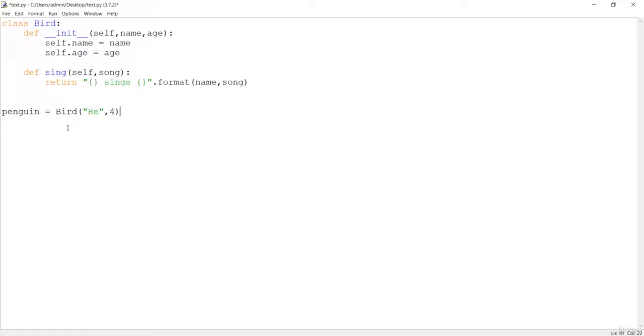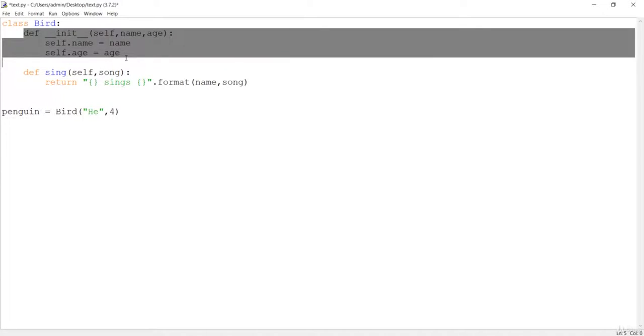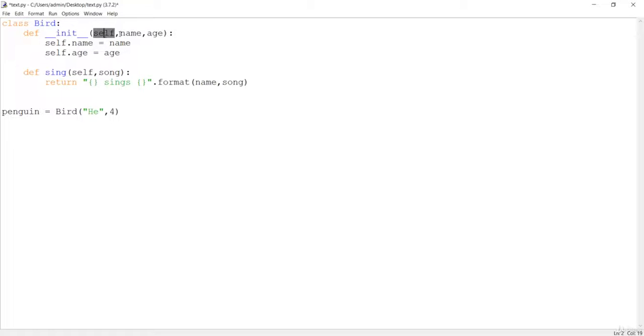If you do this, then you have created the penguin object of this Bird class, and this method is going to be invoked. And if you see here, this self is pointing to this particular object. That means you need not explicitly assign this self value over here. It need not be passed, but except for self, all of these arguments should have a positional argument right here. So we are giving he to this name, and we are giving 4 to this age.